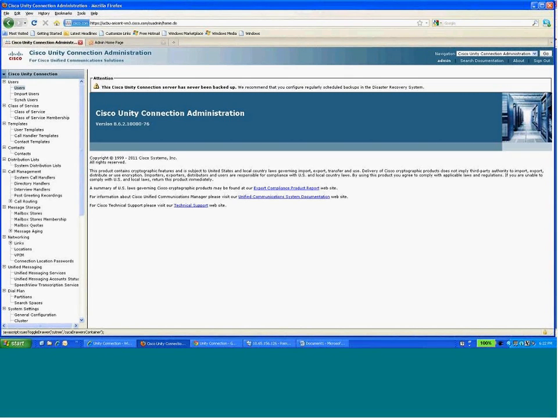I'm here to present the demo for configuring Office 365 with Cisco Unity Connection. Shown is the CUCA page for Cisco Unity Connection, with the version 8.6.2.76.